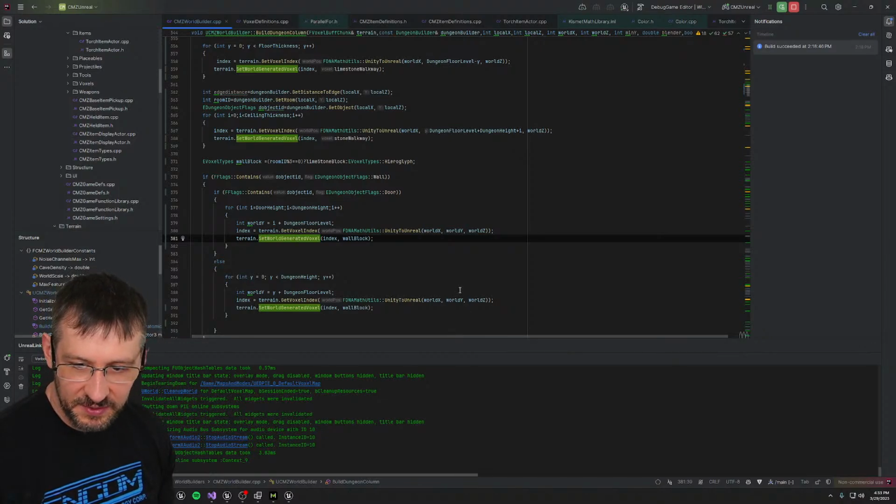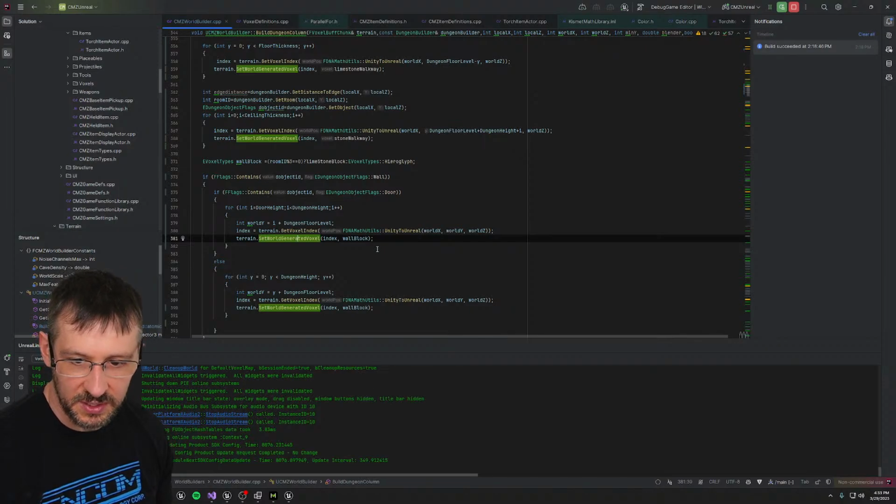Somebody says, "Will there be passive entities?" And I don't really know what that means.